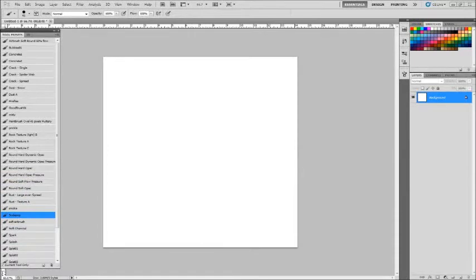Hey, this is Prey from the Art Tavern with a tutorial on how to make your own custom brushes in Photoshop. I'll be showing you 3 different brush types for now: a simple custom brush, a scattering brush, and a texture brush. So let's get started.